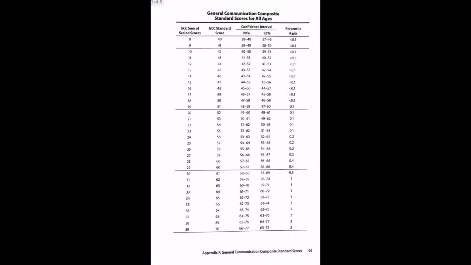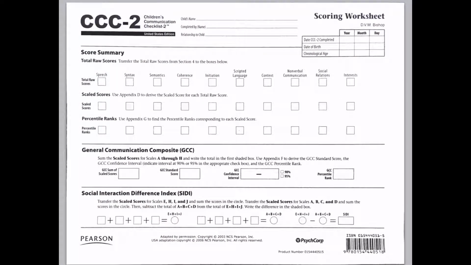The GCC sum of scaled scores, which we calculated previously, will be found in the far left column. The corresponding communication composites are listed in the columns to the right. Record the correlating information stated in the table of Appendix F in the boxes indicating GCC standard score, GCC confidence interval, and GCC percentile rank. Be sure to also indicate 90 or 95% in the GCC confidence interval.